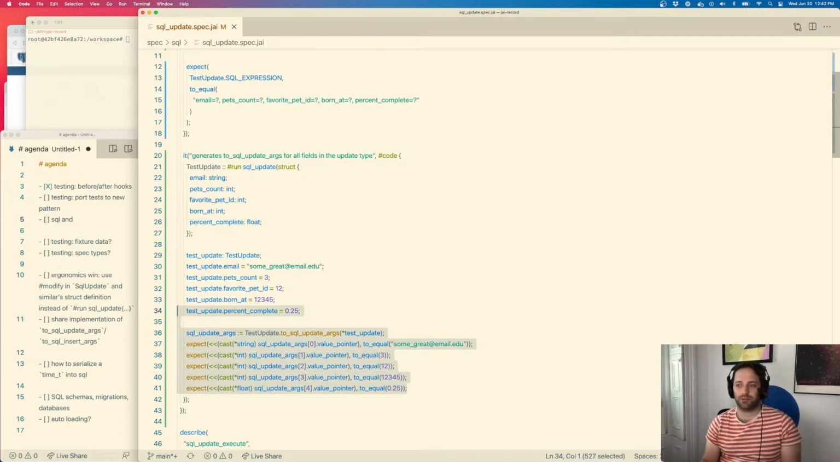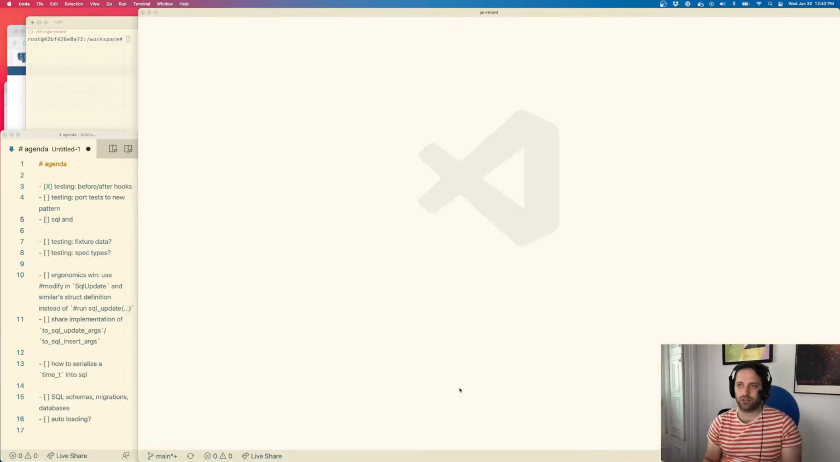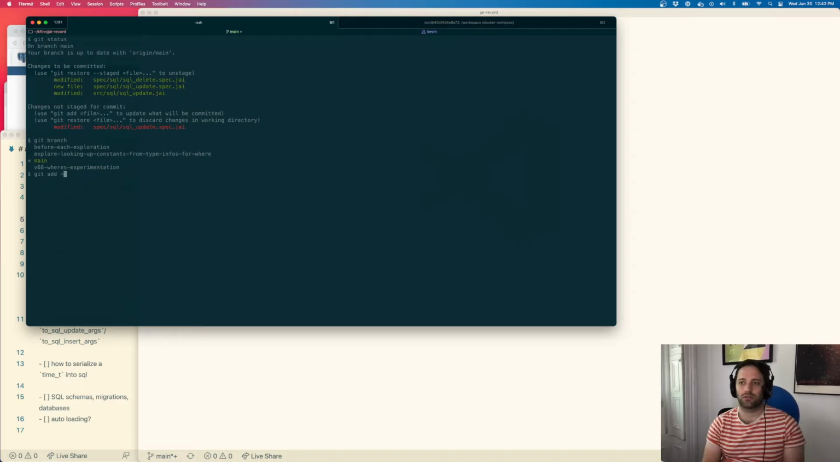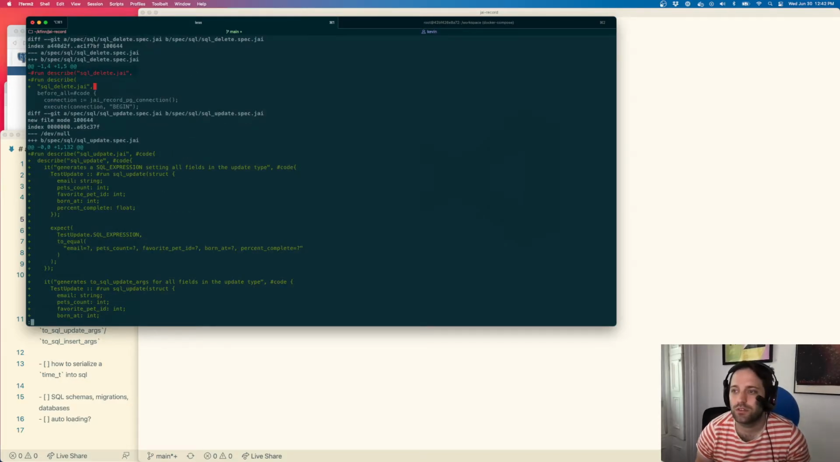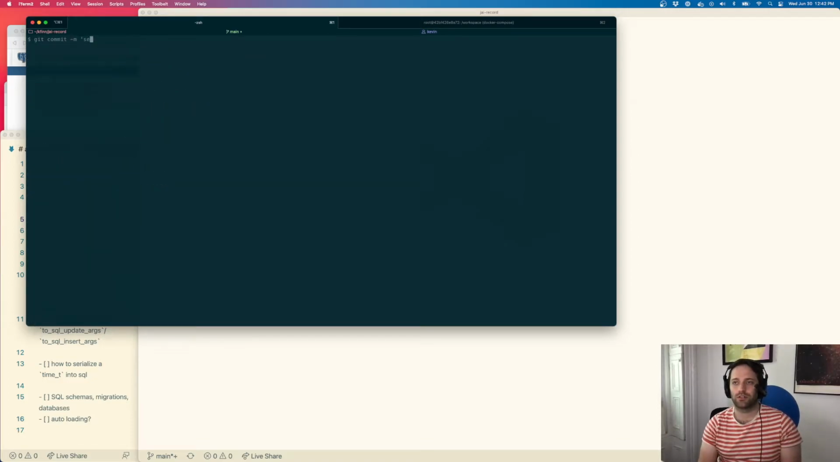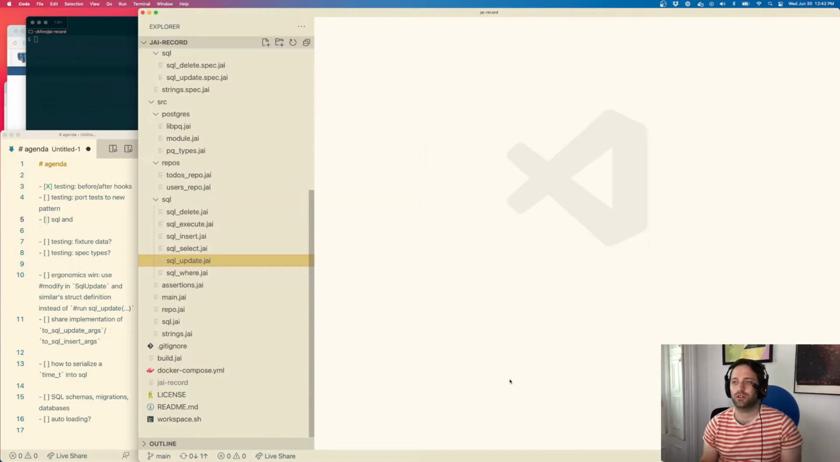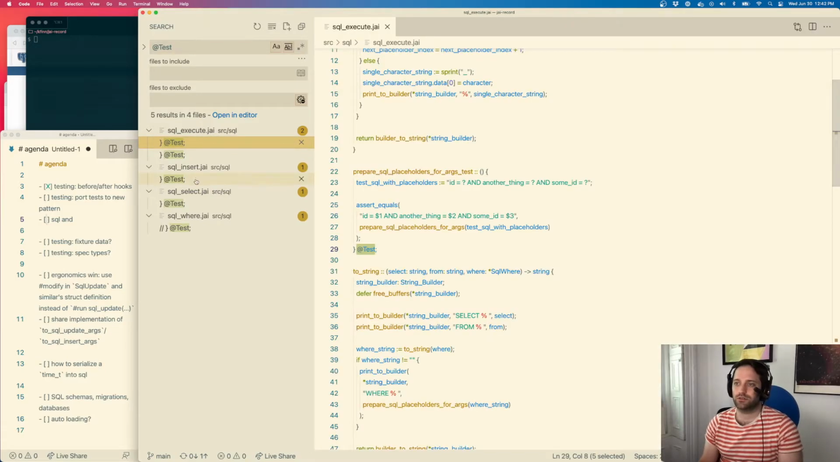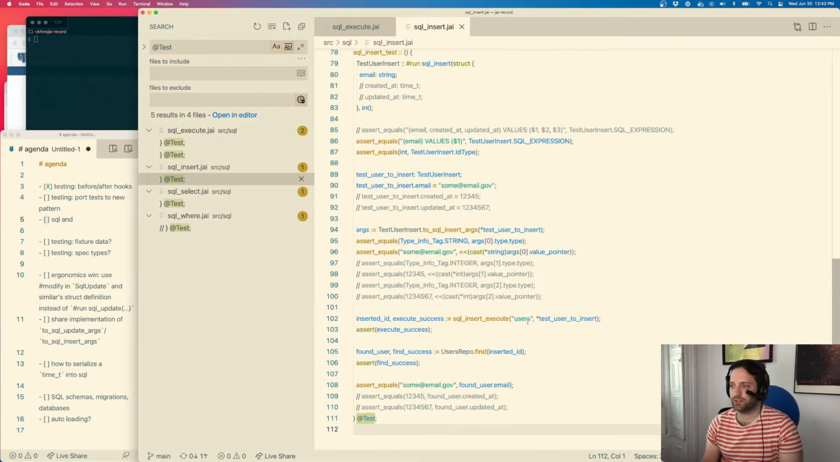I feel like this maybe should fail the build harder, but cool. Look at these specs. SQL update specs. Okay, what's next? SQL execute, SQL insert. I think this sounds more fun.